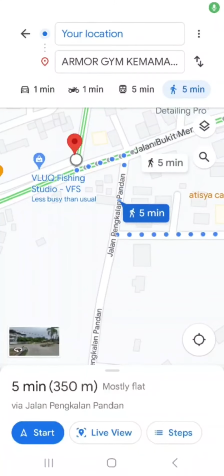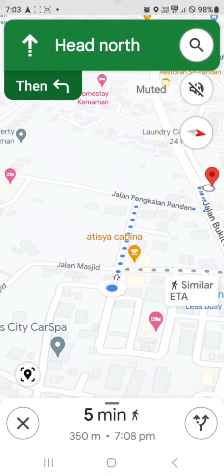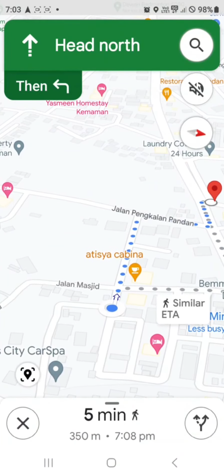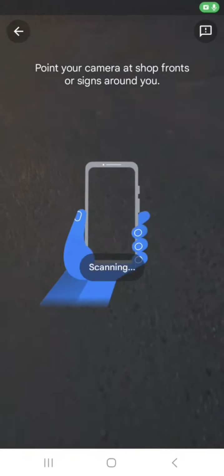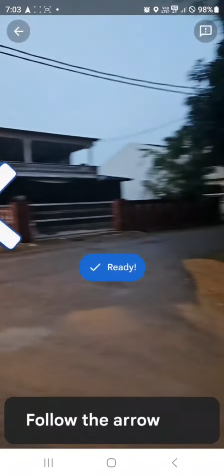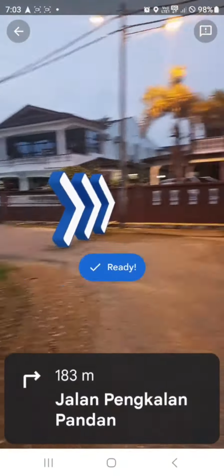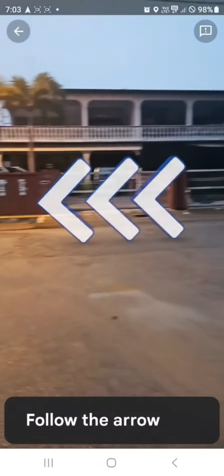Okay, to use this feature, once you have typed your destination, press start, and once it changed to this interface, you need to press the map button on the left bottom, and it will scan, show your phone around the area, and it will show the icons to navigate you in real time.